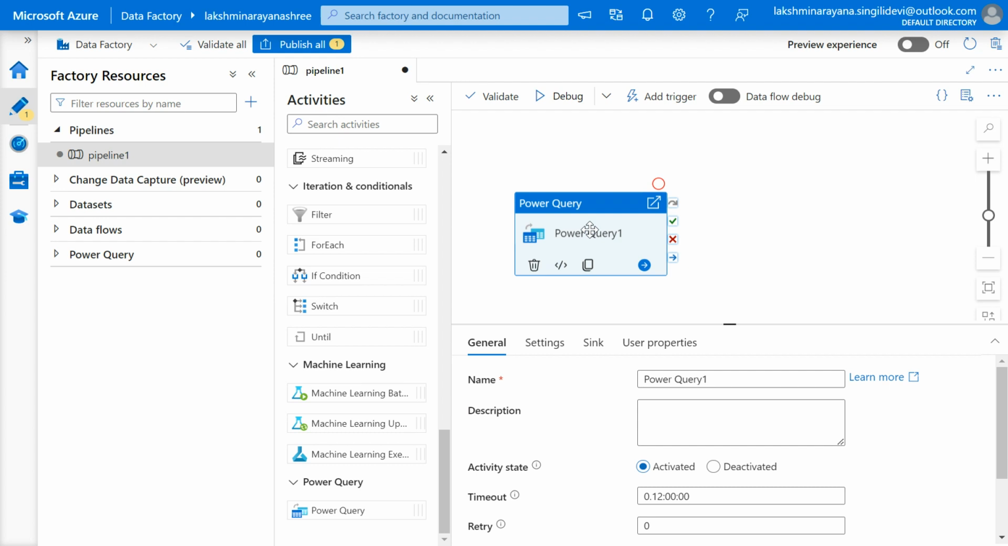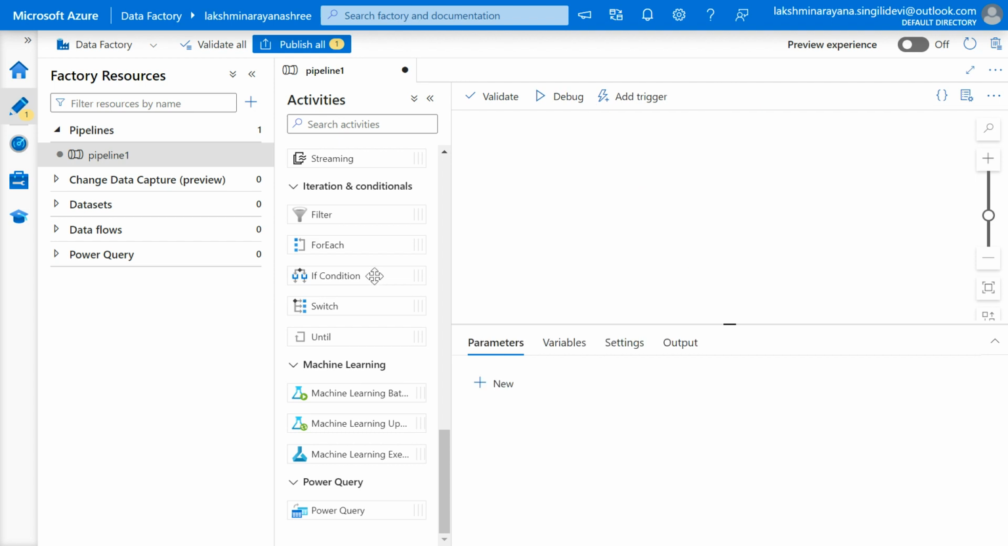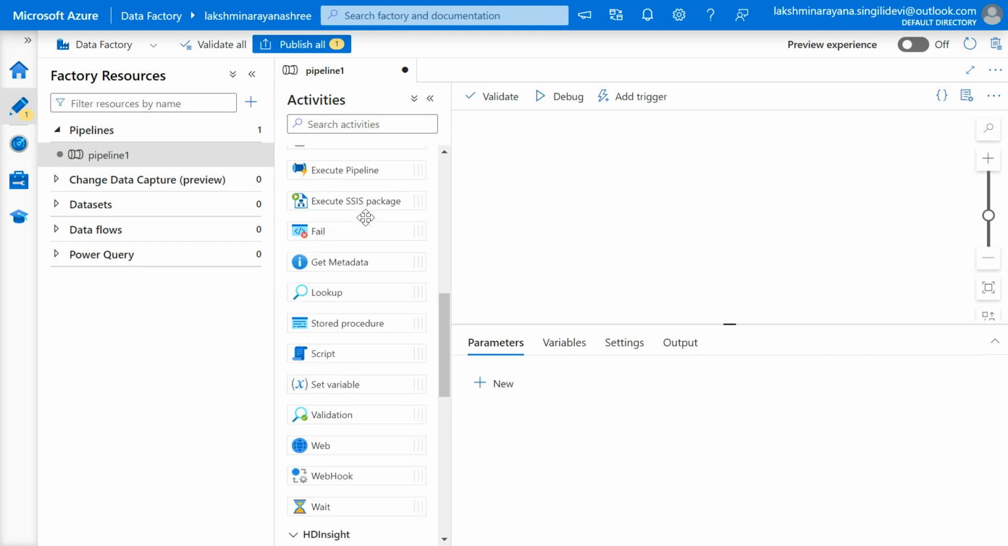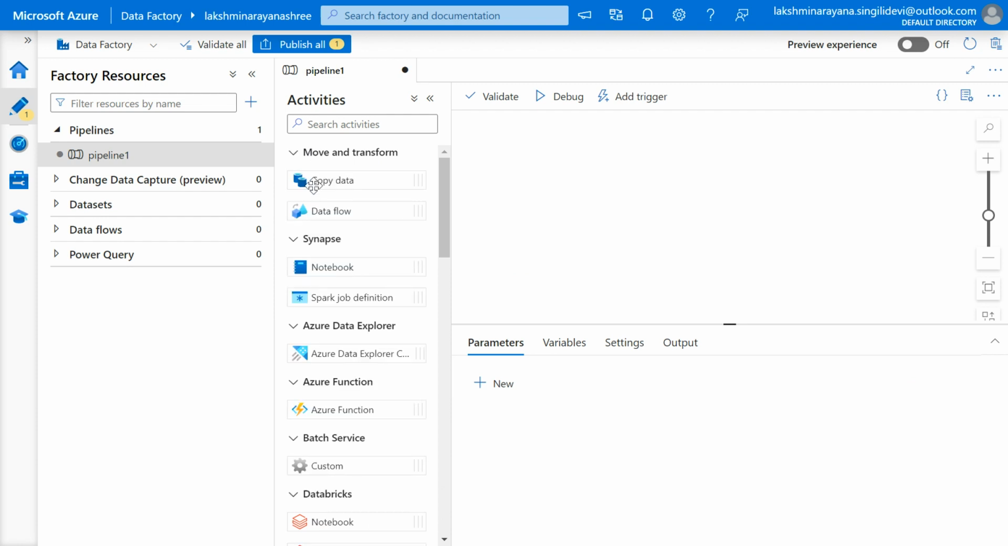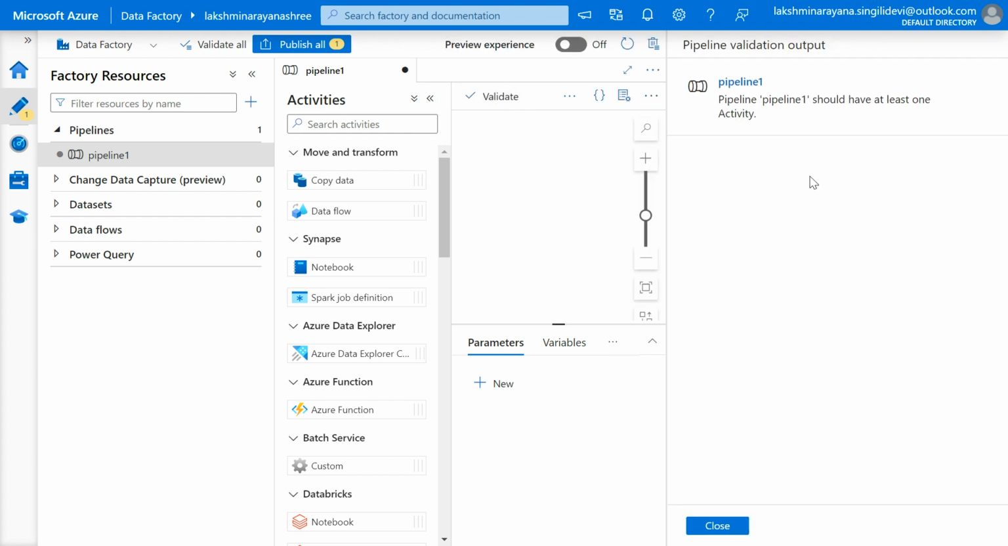You can see here this is the Power Query. You can set the sink and other settings. With Power BI analytics, we use this Power Query. Next, this is all the activities provided by Azure for Data Factory. Mostly you use the copy data activity and also data flow for your requirements. When you complete this, you can validate it, and it shows if any activity in the pipeline has errors. Okay, just close it. I will show you in the next videos how it works.